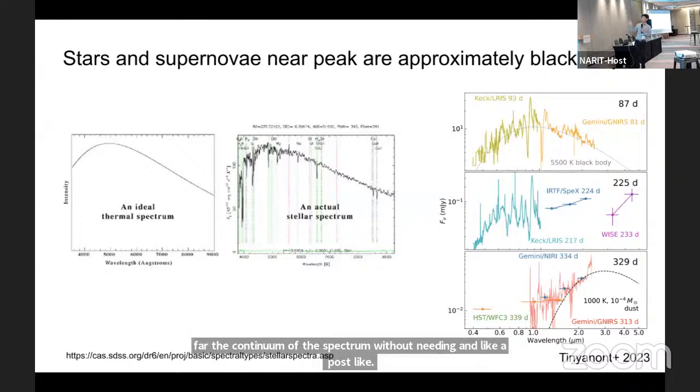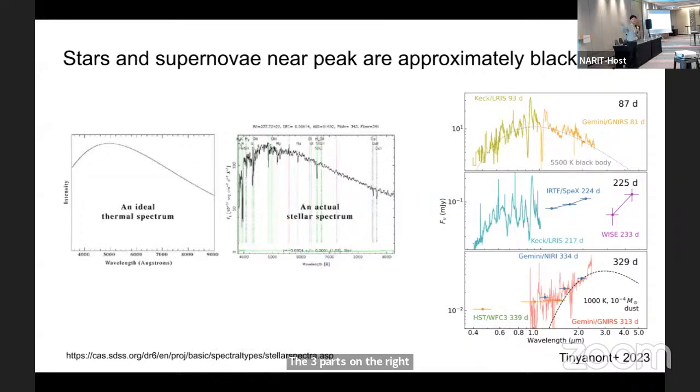The three plots on the right show the evolution of another supernova from earlier to later times. Similarly, you can see that the full spectrum has all these bumps and wiggles from different atoms, but the overall shape is still pretty well matched by the black body. Here on the top is a 5500 Kelvin black body, and at later times the temperature changes. You can also see that in these bottom two plots, the general shape departs from the black body quite significantly, and that's because weird things happen.